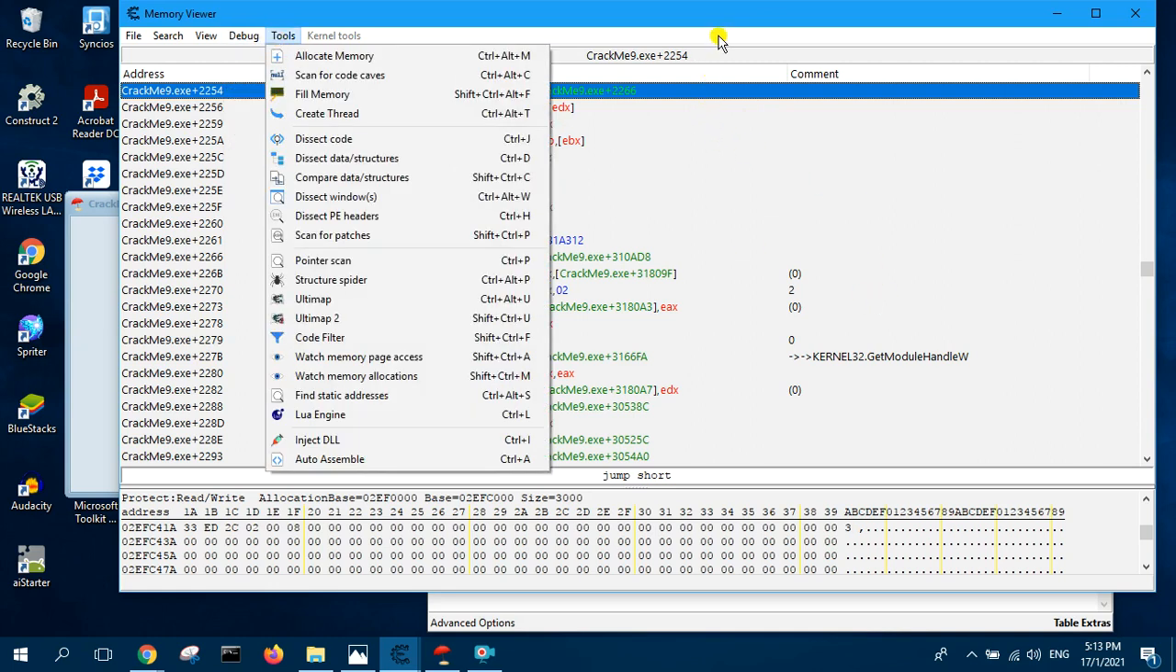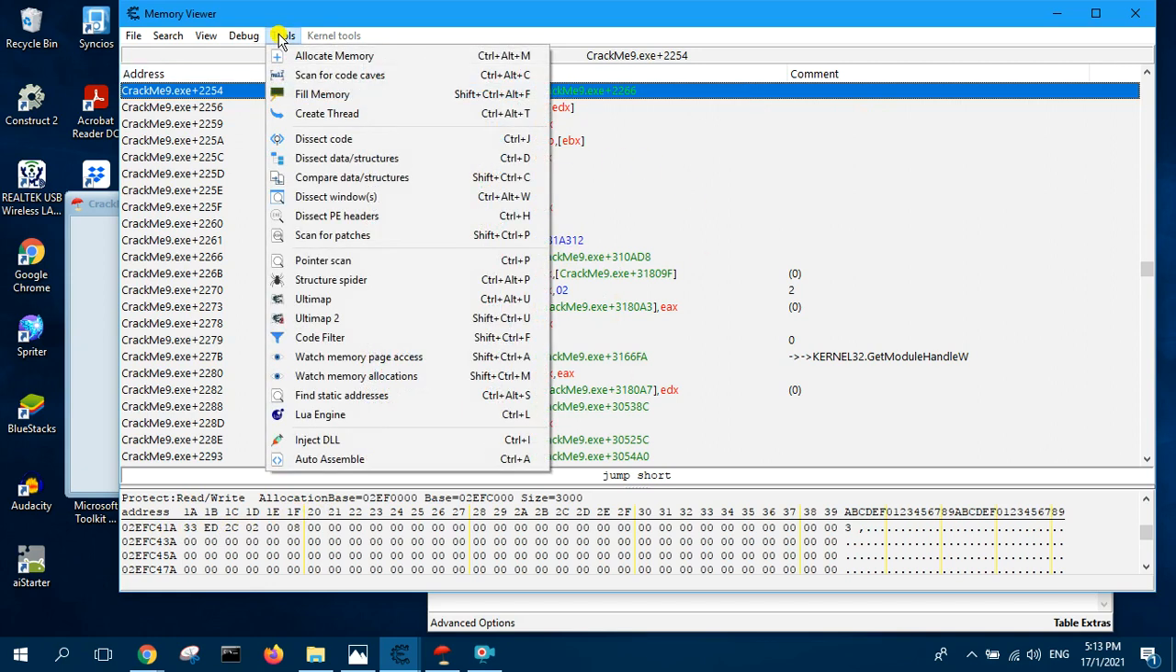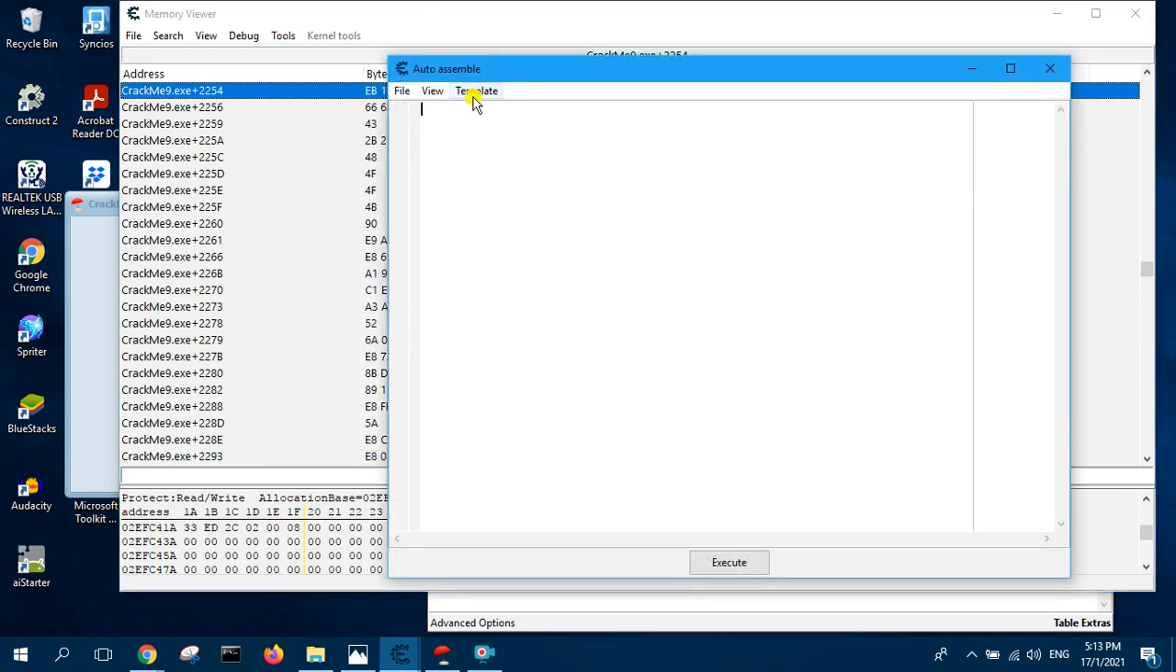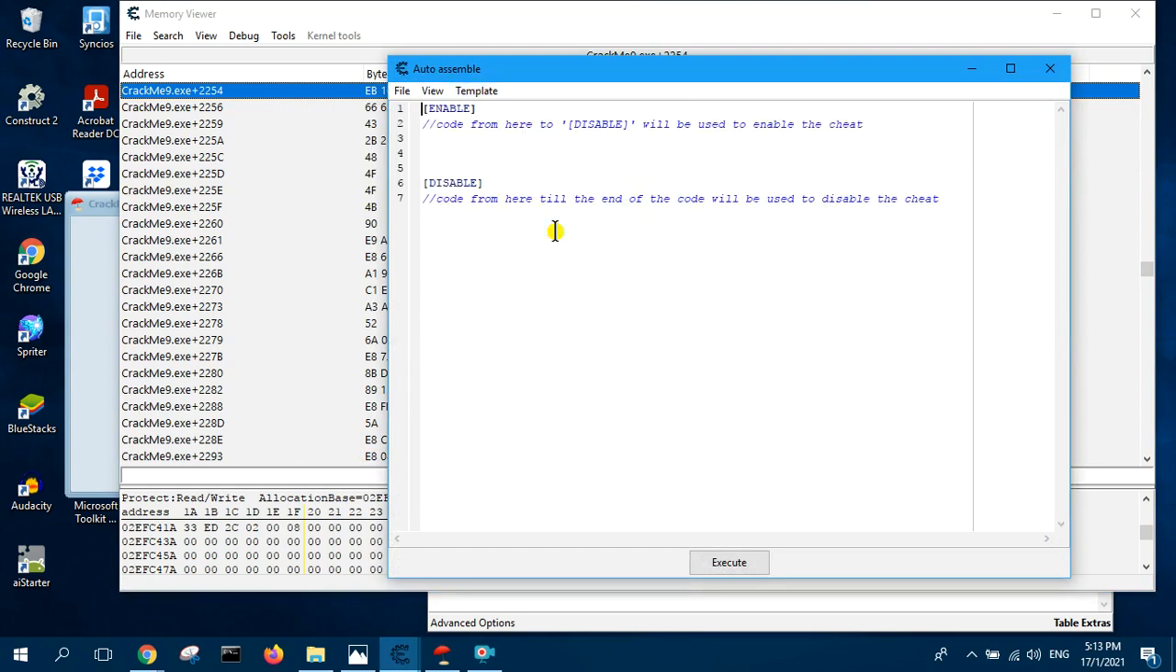because we are not going to modify any of the code here, the instruction here. We are just going to write directly to this address. So no matter where you are up here, doesn't matter, just click on tools, and then down here go to auto assemble, and then for the template just click on cheat table framework code. Delete all these comments. Specify that you are using Lua.